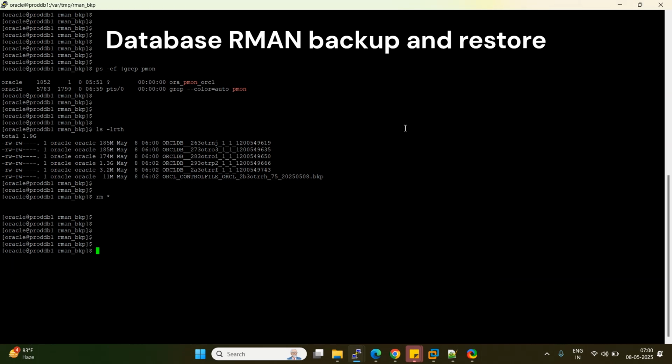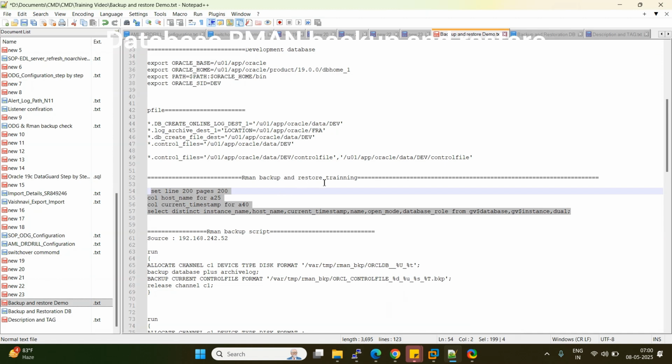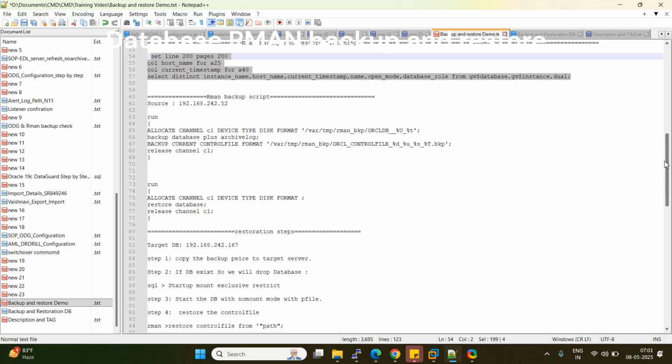So today we will cover another topic: RMAN backup, how to take the RMAN backup and restore the backup on the target server. This is the basic set of steps which we have to follow.